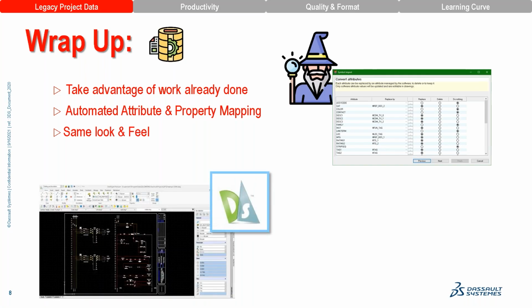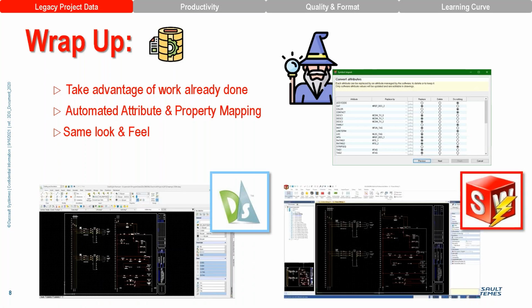Right here, we see the non-intelligent representation of the schematic. And then on the right-hand side, we see the fully intelligent. Again, visually the same, except the example for SOLIDWORKS Electrical is a lot more efficient and easier to work with. And then again, you can add additional functionality as required.